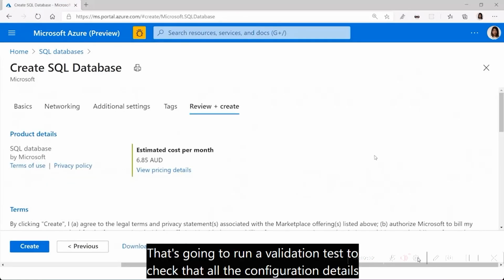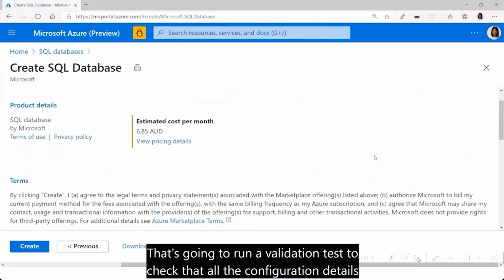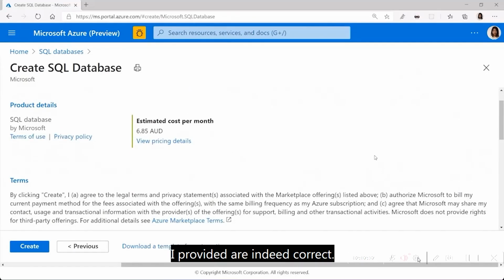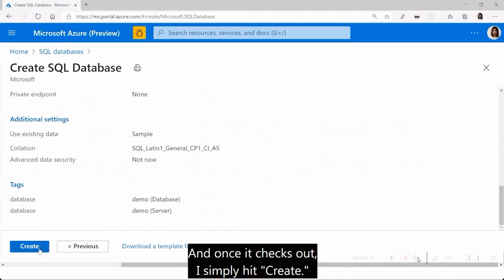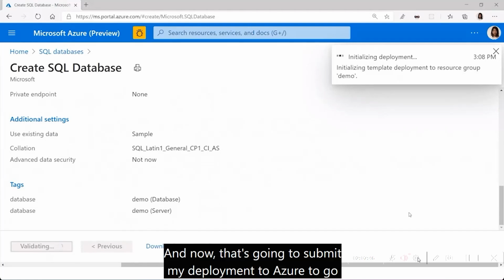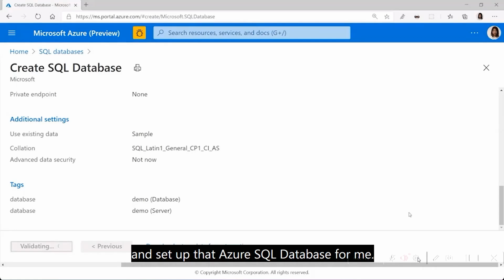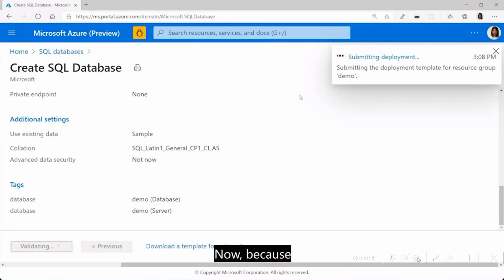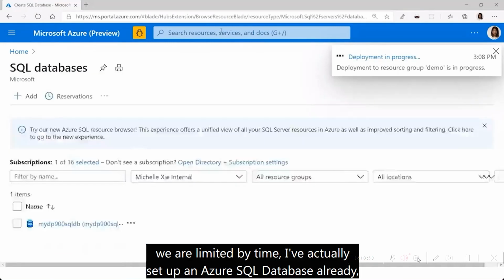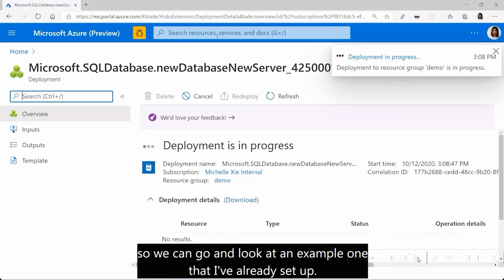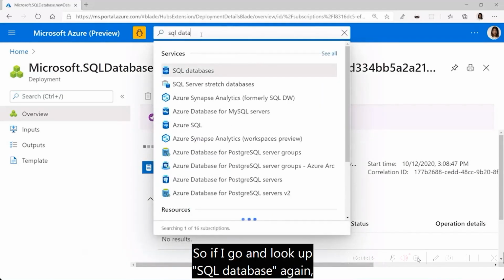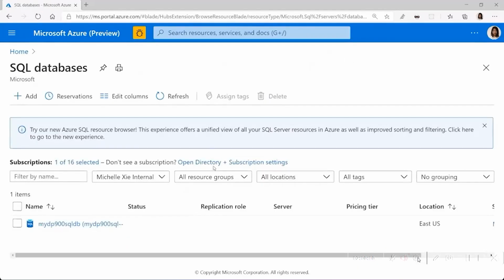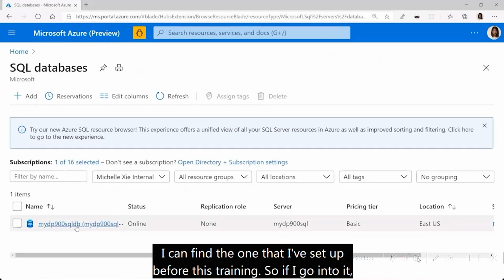Now that's going to run a validation test to check that all the configuration details I provided are indeed correct. And once it checks out, I simply hit create. That's going to submit my deployment to Azure to go and set up that Azure SQL database for me. Now, because we are limited by time, I've actually set up an Azure SQL database already. So we can go and look at an example one that I've already set up. If I go and look up SQL database again, I can find the one that I set up before this training.